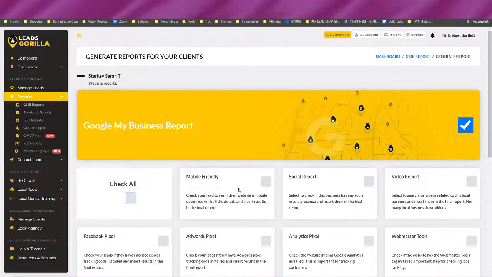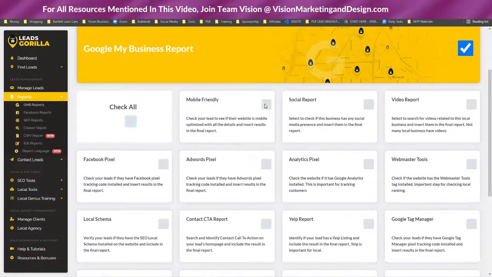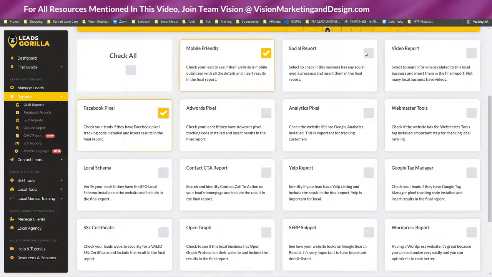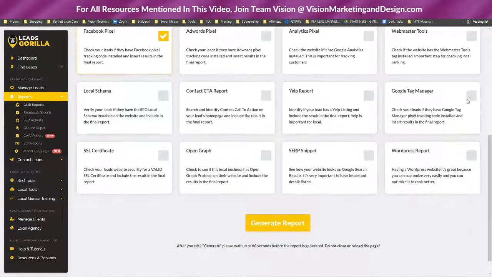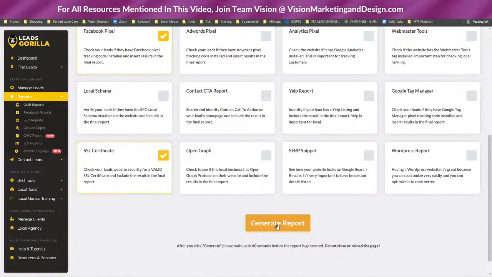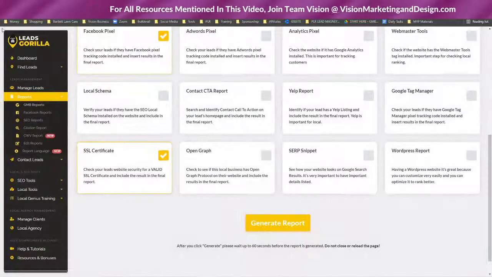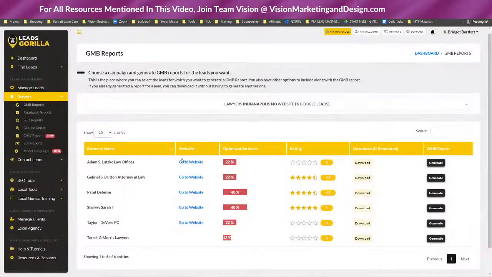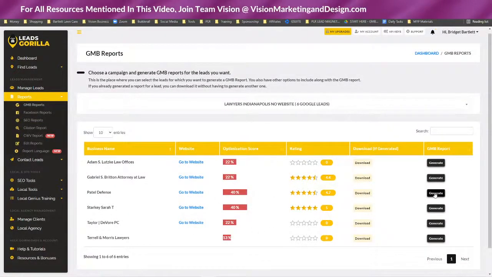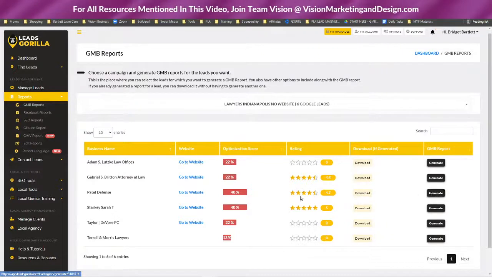Maybe we will uncheck all. Let's see if maybe we can do mobile friendly, Facebook pixel, social, maybe this, and let's try this. Okay, so we'll just have to choose a different lead. So let's go back here and let's try this one. Maybe they have a lot of, or a higher score.